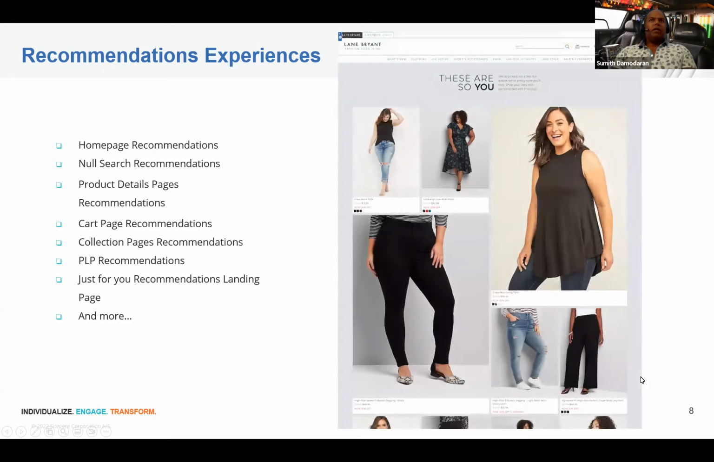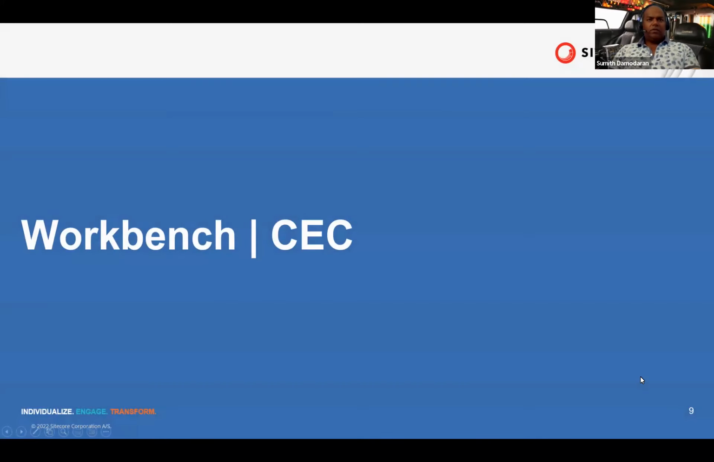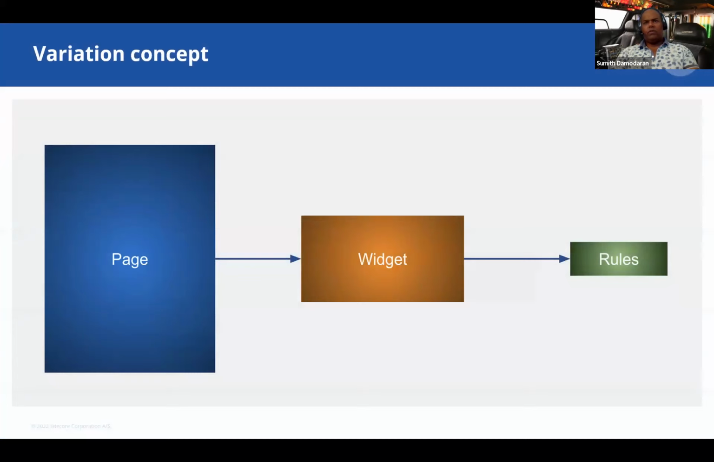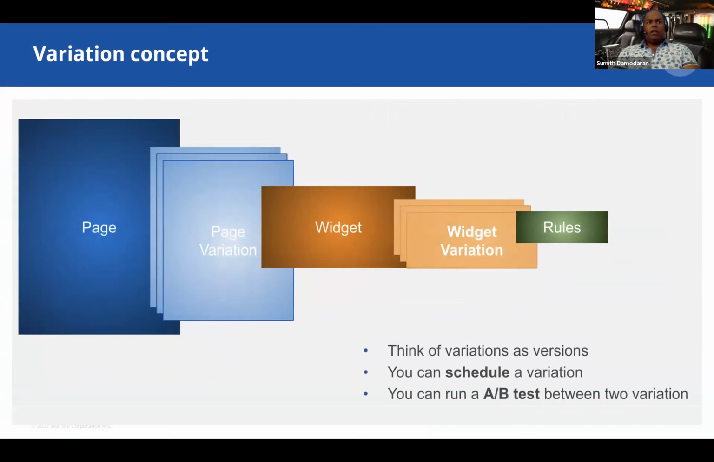Yep. So I just wanted to touch base on the workbench, which I showed last time during the demo. That is our CEC control. So what you can do is build a page. The page will have widgets, and widgets can have rules. So you're applying this principle, and then you can have different variations of that page, and also different widget variations, and all of that can be driven by rules.